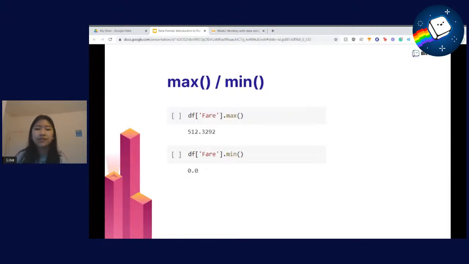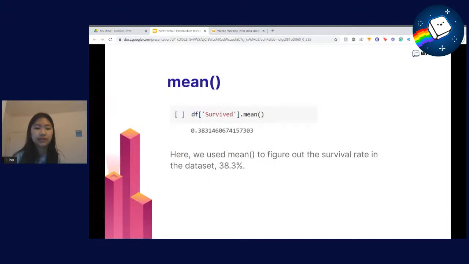Next, you can also use the max and min function. Their names are pretty self-explanatory, but you're just going to use the same rules as before. Use df and then within square brackets the name of the column you're working with, and then the max and min function to get the maximum value for that column and the minimum value. In this case, you'll see 512 as the maximum amount somebody paid within the data set to board the Titanic, and then the minimum is 0, so somebody paid nothing within the data set.